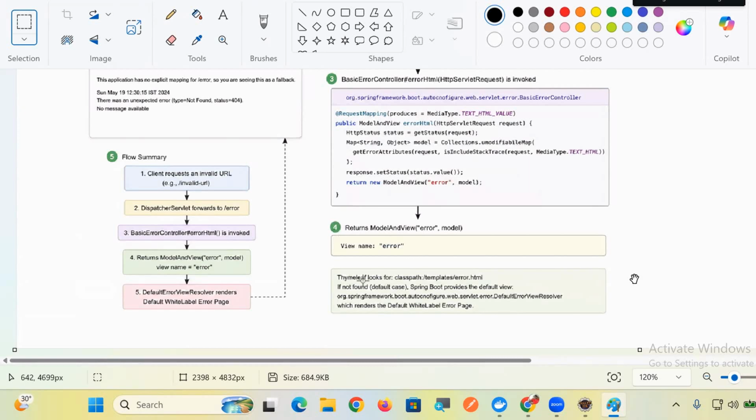Thymeleaf looks for classpath error.html. If not found, Spring Boot provides the default view. What is there? DefaultErrorViewResolver, which renders the default whitelabel error page message. What's the class name, guys? DefaultErrorViewResolver. Okay, that will give this. This is the flow, guys.